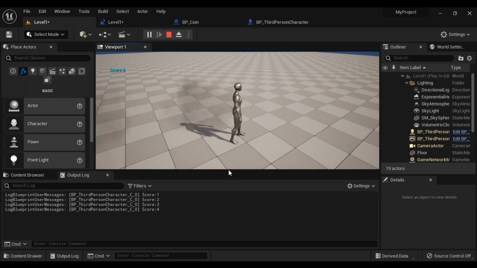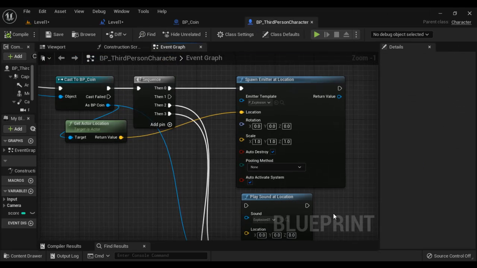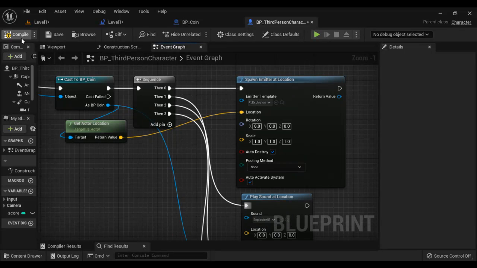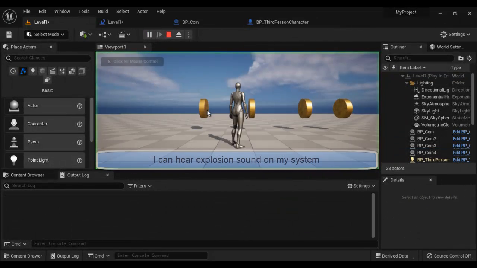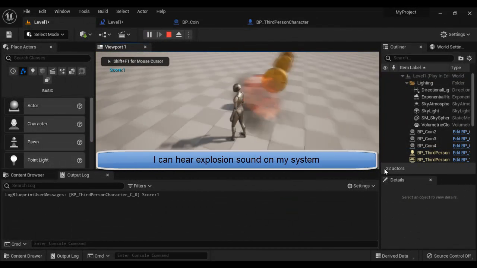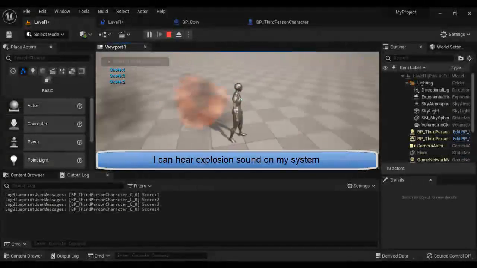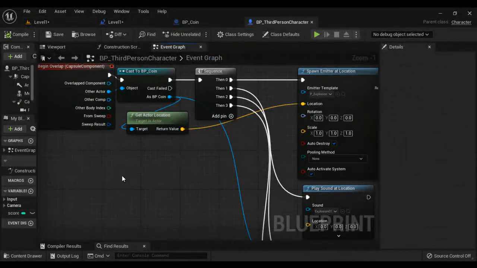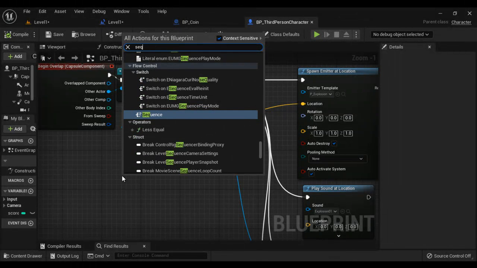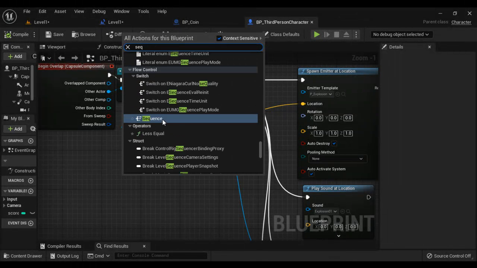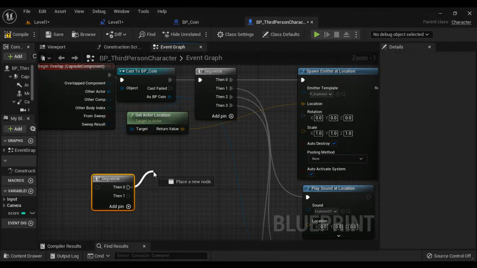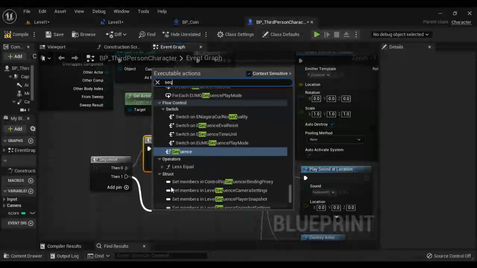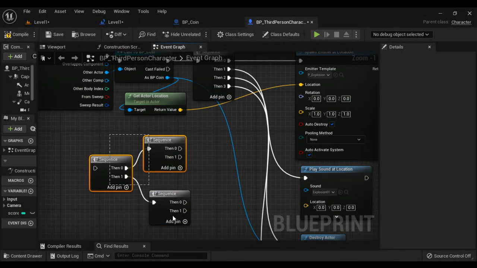You can see that, right? I go back, I can play the sound again. Just I connect this then 1 to play sound at location. Compile, save, come to level 1 and play. Now I'm going to get the coins, right? That is how the sequence node is used. Of course, you can definitely add multiple sequence nodes if required.